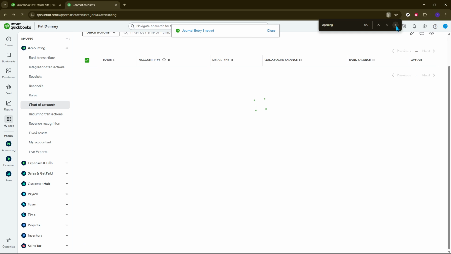By following these steps carefully, you can ensure your opening balances are accurate, setting the foundation for reliable financial reporting within QuickBooks Online.